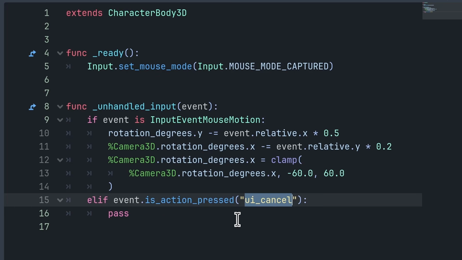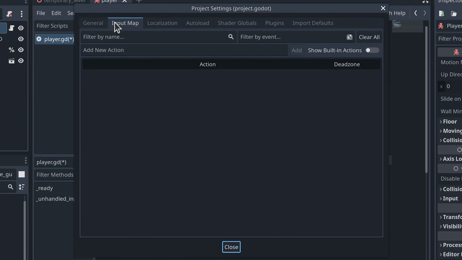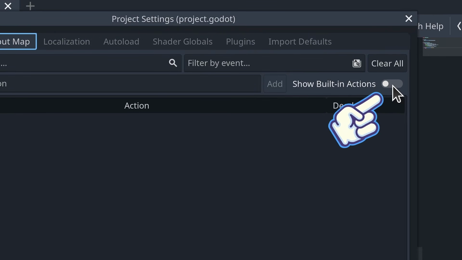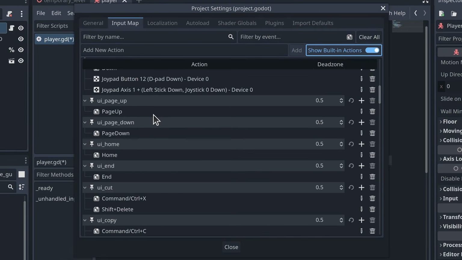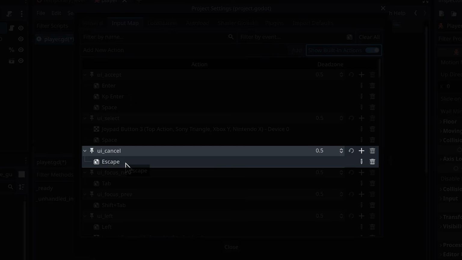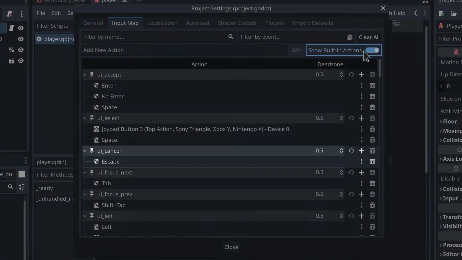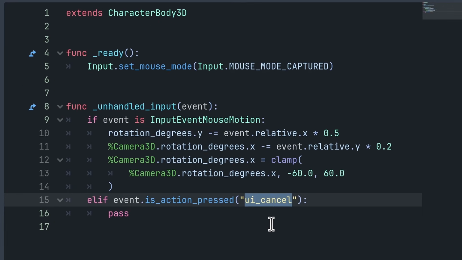To see where they are defined, let's go to the project menu, project settings, the input map tab, and there's a toggle on the right to show built-in actions. So you can click it to show all the actions that come predefined by Godot. And if we look, we can find ui_cancel, and it has the escape key mapped to it. So I'm going to hide the built-in actions, close the window to go back to my script, but this is just so you know that it's not magical. This is just predefined for us to save us a bit of time.